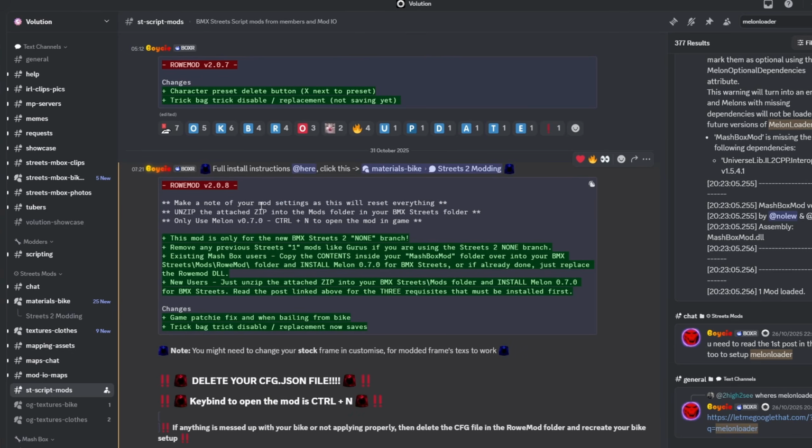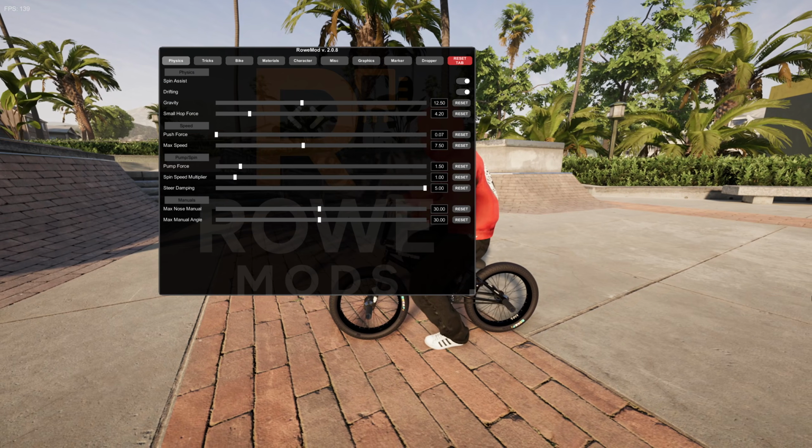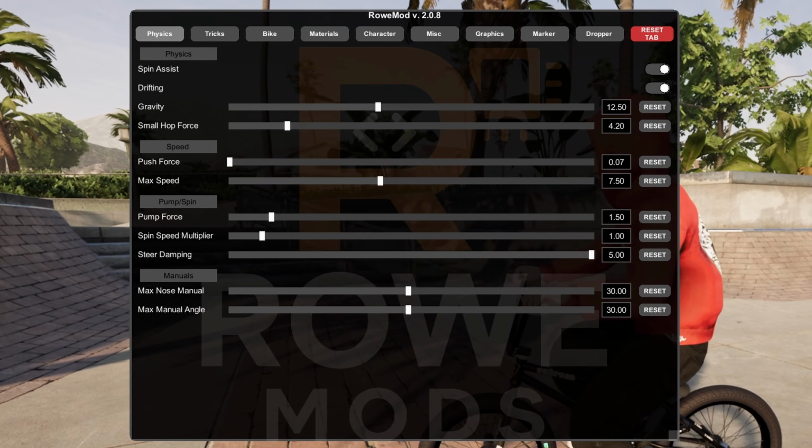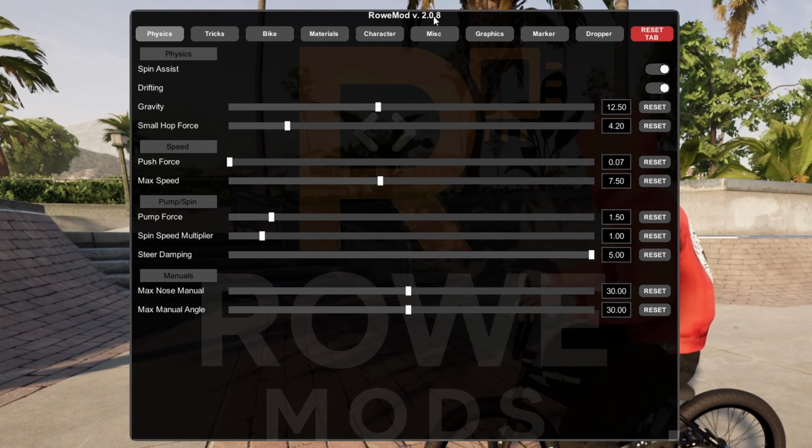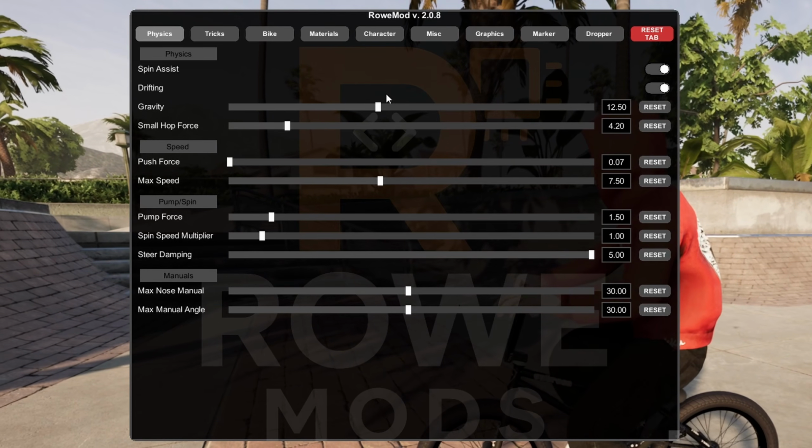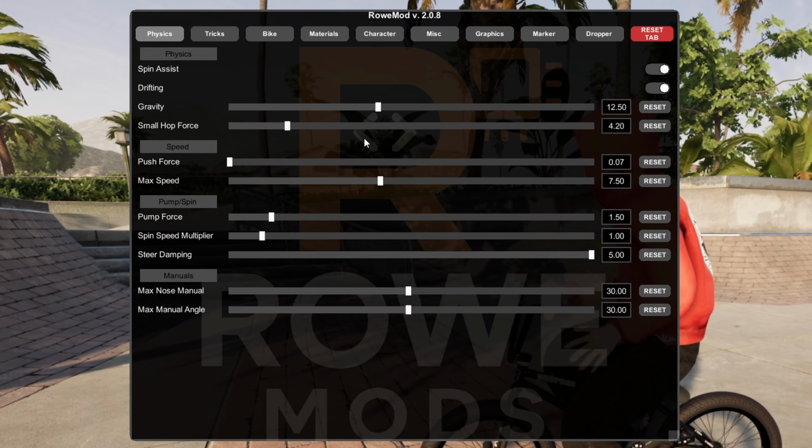From there, if you go all the way to the bottom, the current version of RoMod that you need to use is 2.0.8. If it's anything earlier than that, it can cause crashes and some other issues, so definitely be careful. And if you're wondering, you press Ctrl and N to bring up the menu, and you'll notice at the top it says 2.0.8. And then within here, you've also got a bunch of different settings that you can adjust.